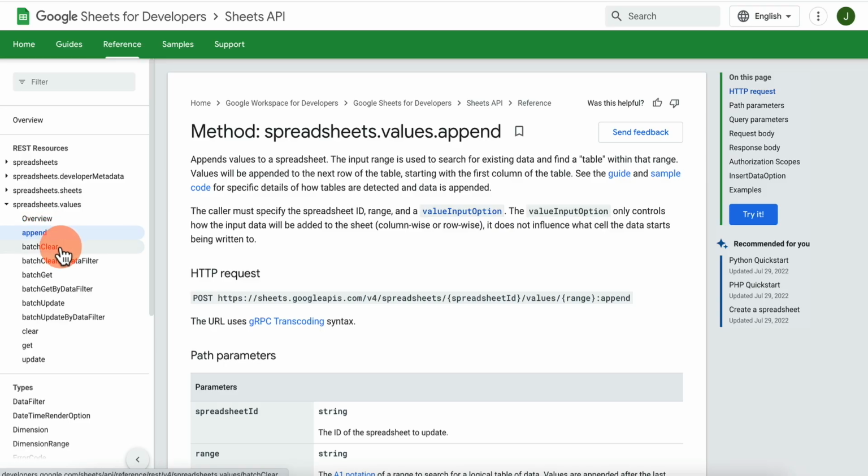You can append data, you can clear data, you can clear by specific data filter, you can get data, you can get by data filter, meaning you can get it by a specific filter. You can update, and then you can update by data filter. You can clear, meaning delete, remove the data, and then you can get data and update data. So you can do a lot of interesting things here.